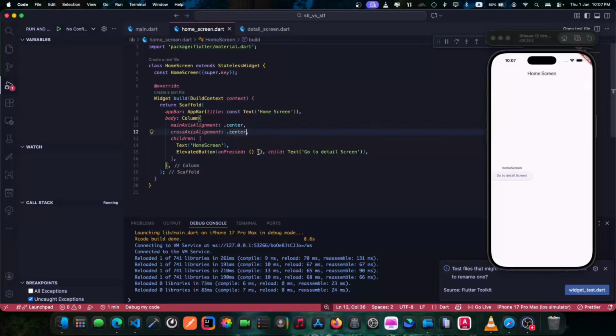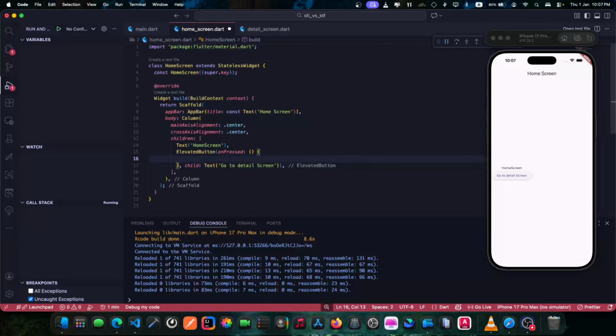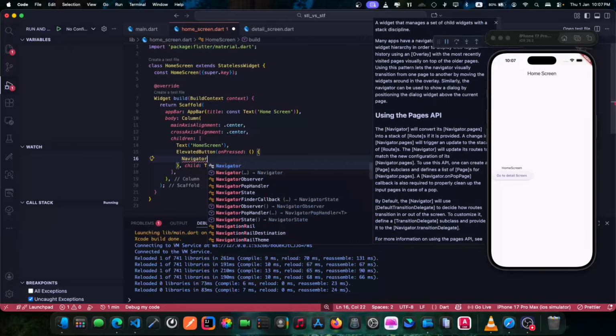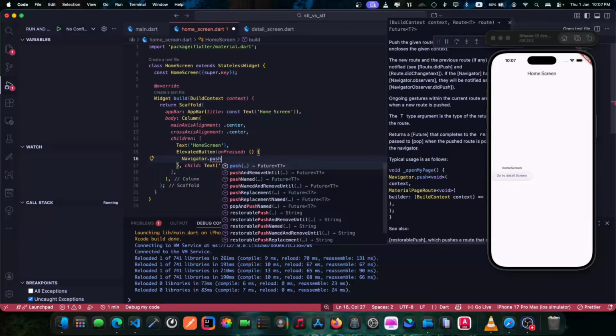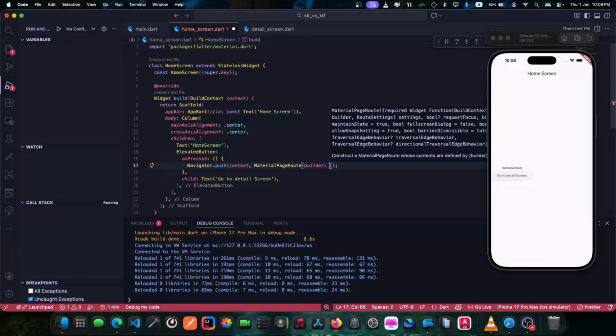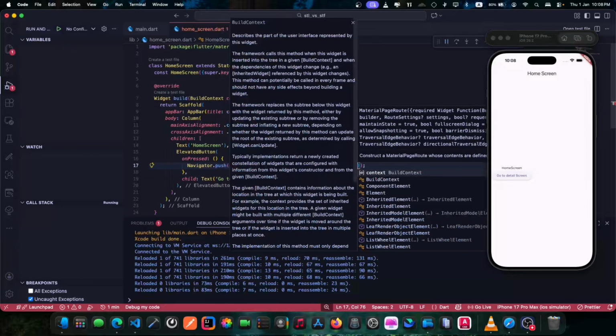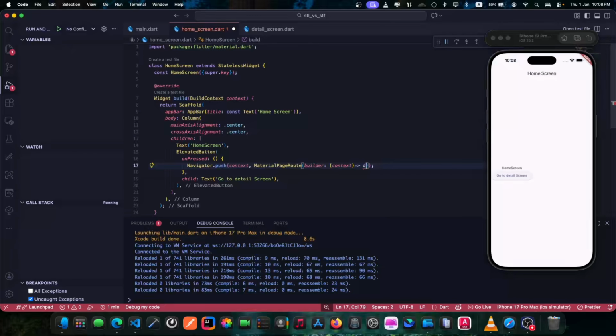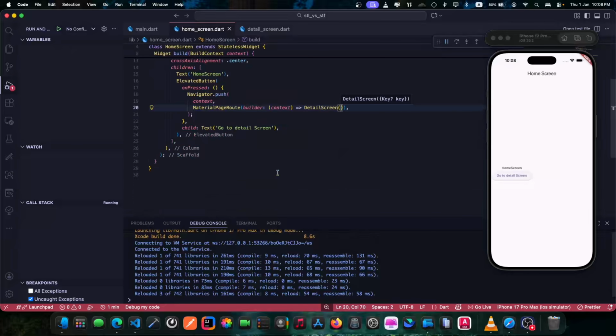So let's get back to the home screen. Inside this elevated button's onPressed, we write a Navigator.push function. What this does is simple. It tells Flutter to open a new screen on top of the current one. We pass the context and then we tell Flutter which screen to open. Of course, in this case, our detail screen. MaterialPageRoute and builder will be context and detail screen. That's it.